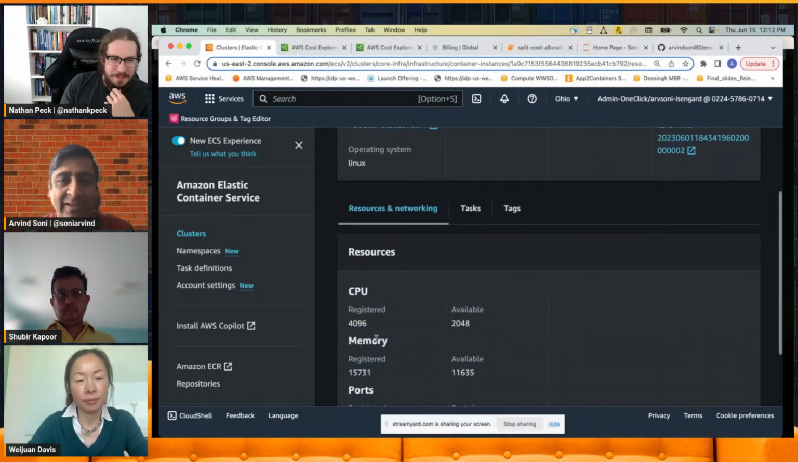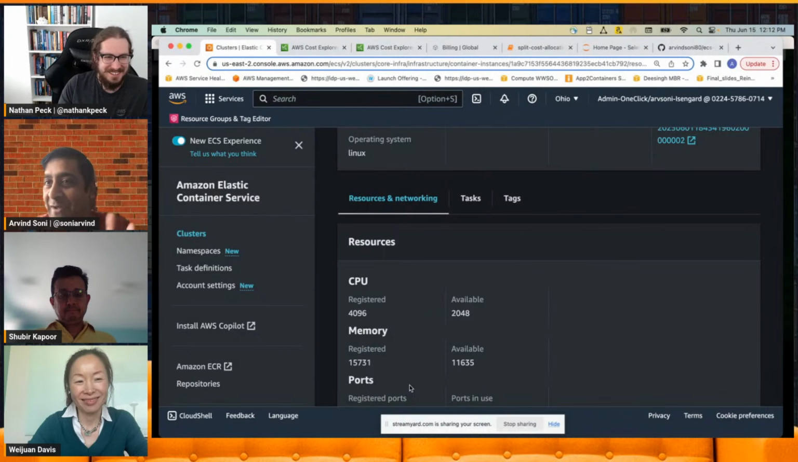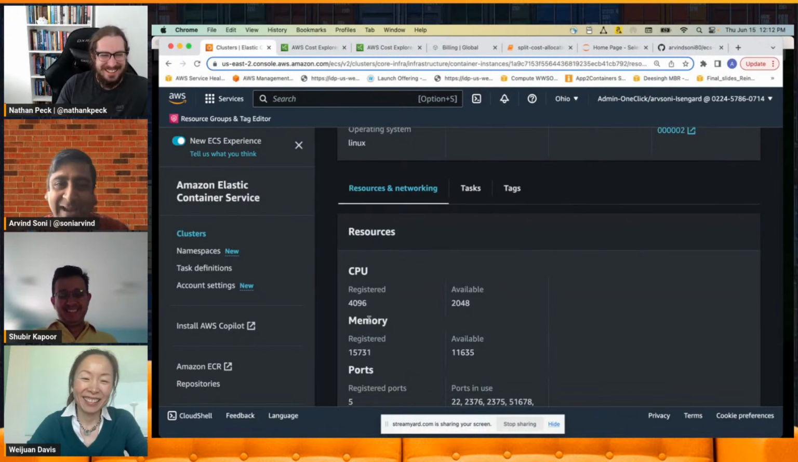How much CPU do they have? 4096, four CPU cores. There you go. I promise I will turn it down after the demo. 4 vCPU and 16 GB RAM. Okay, and as you can see, there's a lot of it available. Some of it is quote unquote being used.